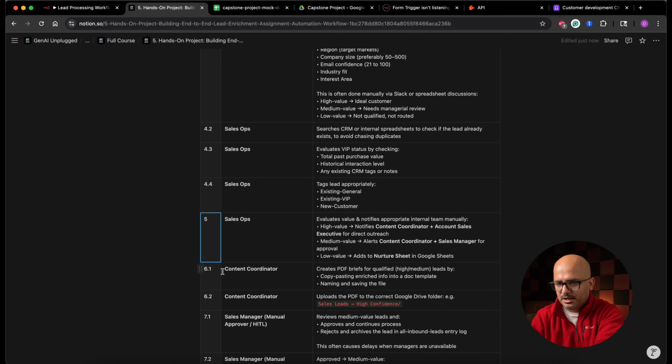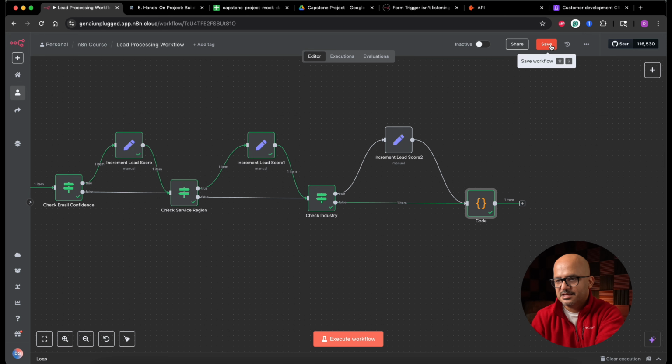Then comes 6.1. Over here, the sales ops evaluates and then starts notifying the people. High value notifies content coordinator plus sales account executive for direct outreach. Medium value alerts the content coordinator again and sales manager for approval. Low value adds to nurture sheet in the Google Sheets. So far we have automated everything above. Let's go ahead and automate this step as well now. Let's save our progress.